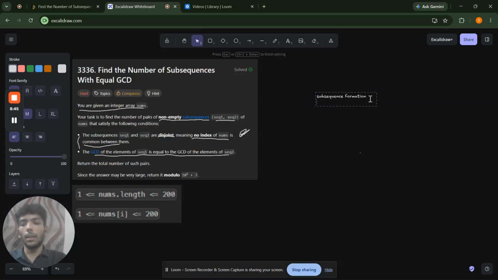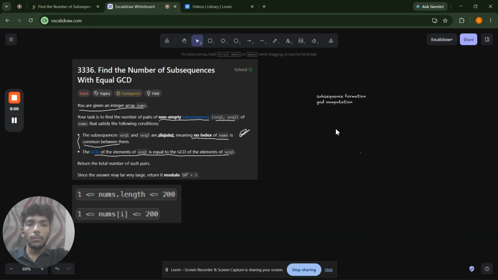Formation and GCD computation. The other parts can be optimized later, but these two steps are the most important steps. So let's move to how we will do this. Let's take one at a time.